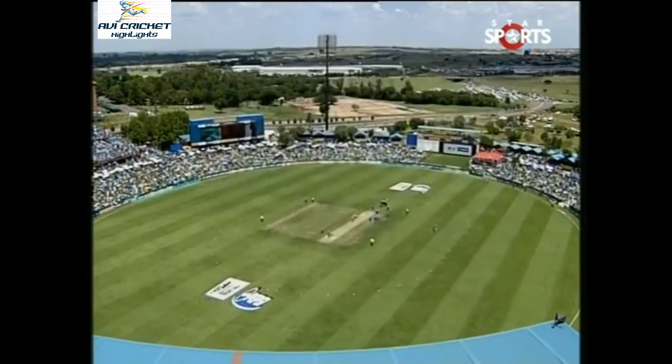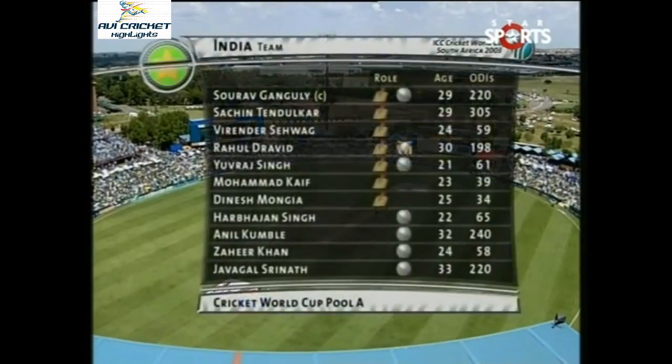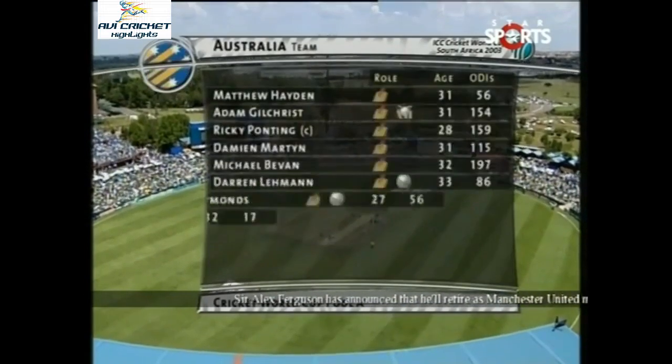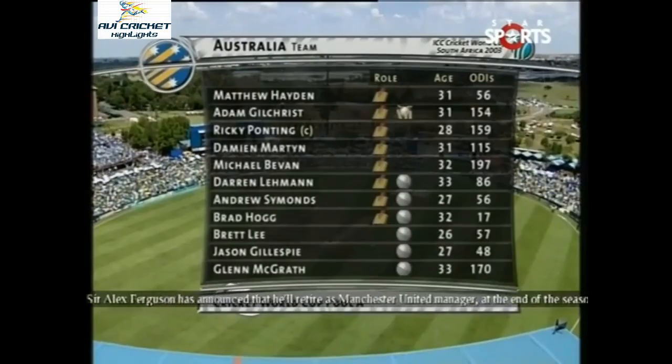Now the teams for today's game, two very strong teams out there. India playing the same team that played in the game against Holland in Pal. Very strong in the batting, and they're playing the two spinners as well, Harbhajan Singh and Anil Kumble. As far as Australia is concerned, changes in their side. Michael Bevan comes back into the side, as does Darren Lehman, but otherwise pretty much the same side that beat Pakistan a few days ago at the Wanderers.